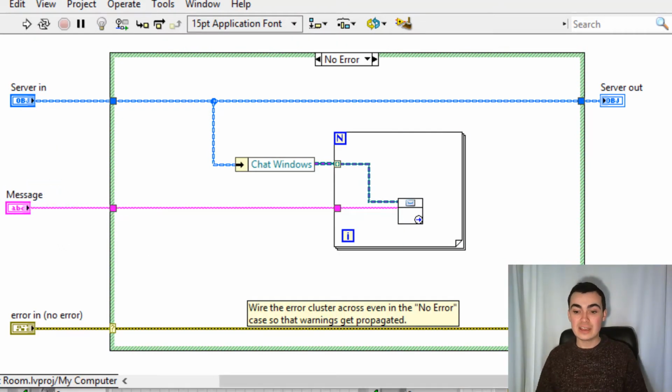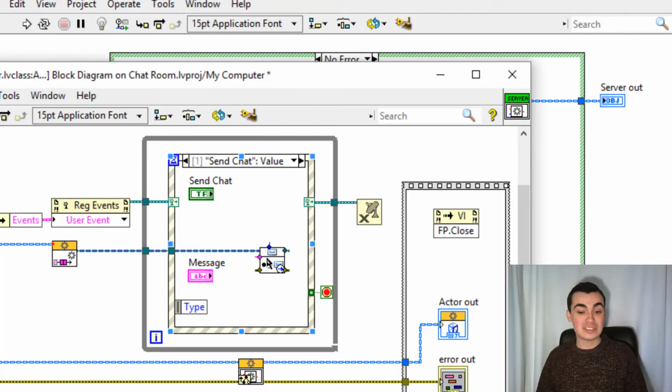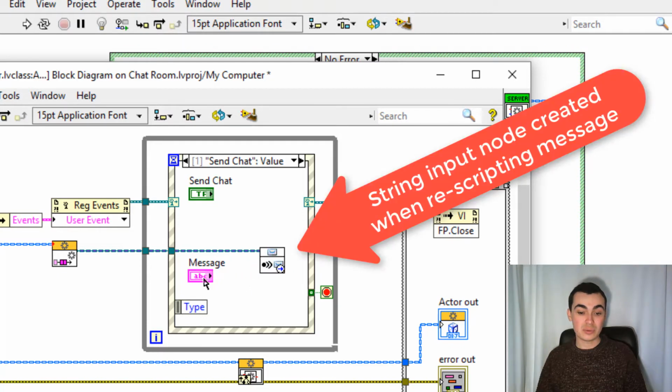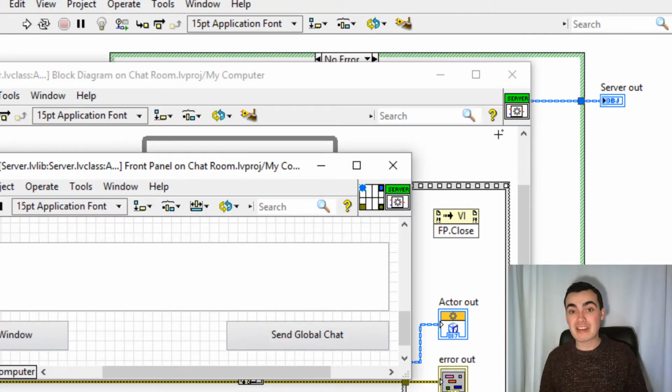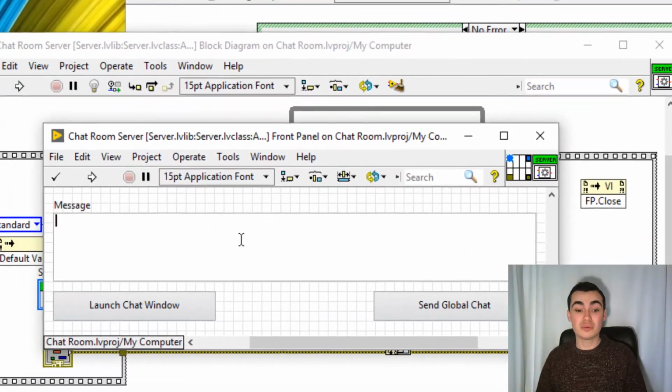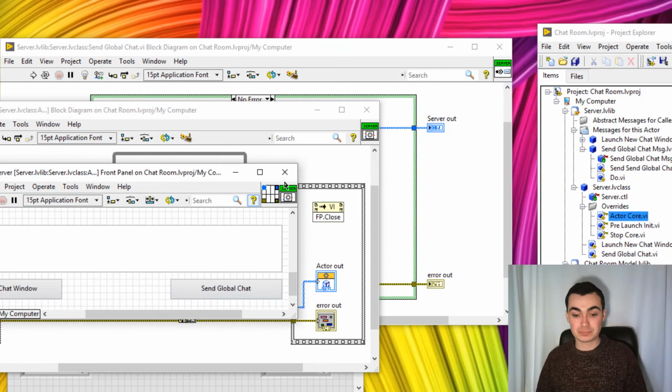and save. Now this message is actually being launched in the actor core of server. So if we go into actor core, we see we are sending the message here. So we will wire up the message data. When we run our application now, we expect to be able to send a message from our server to all of our nested actors.